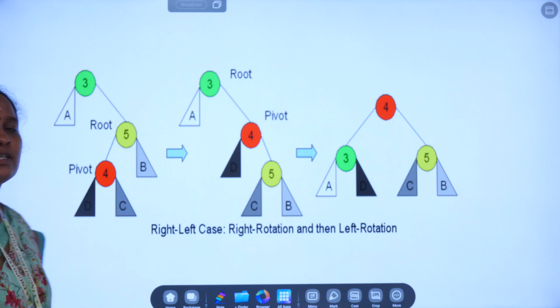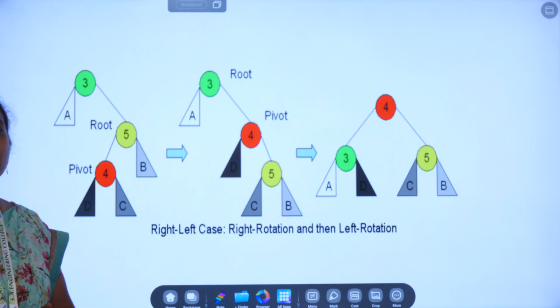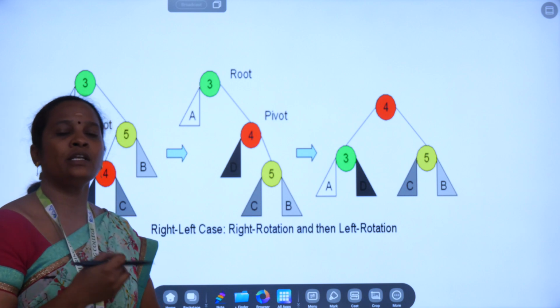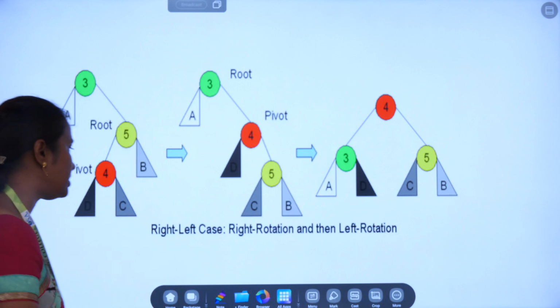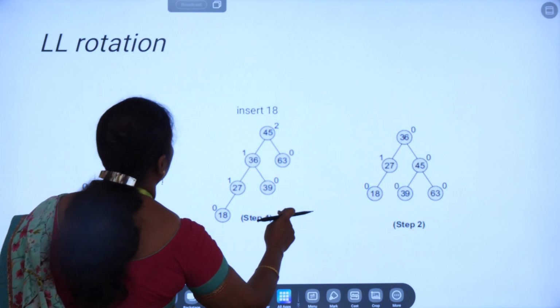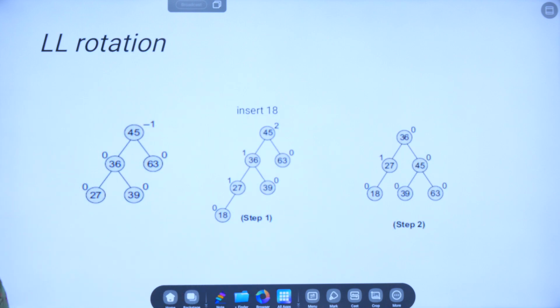So now we discussed four rotations: single left rotation, single right rotation and double rotations. Whenever you want to convert an unbalanced binary search tree into a balanced binary search tree, you will be applying all these rotations. Now, this is an example.